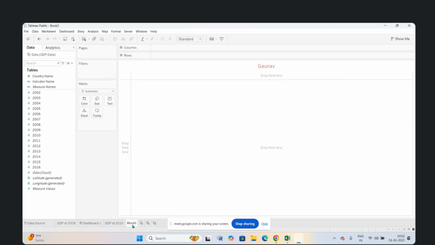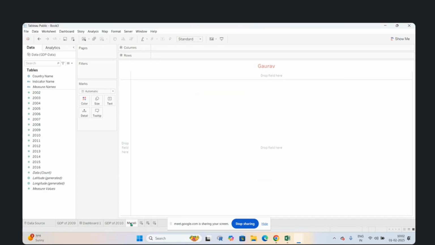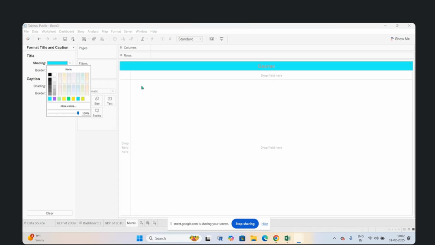Whatever change you make here will be automatically updated here. But if you make any change here, that will not change the sheet name. And here, if you want any other color as a background, format title. Shading is none here, but I want some kind of shading. Maybe if I take this color, it will be automatically applied. So the fonts, everything you can change.